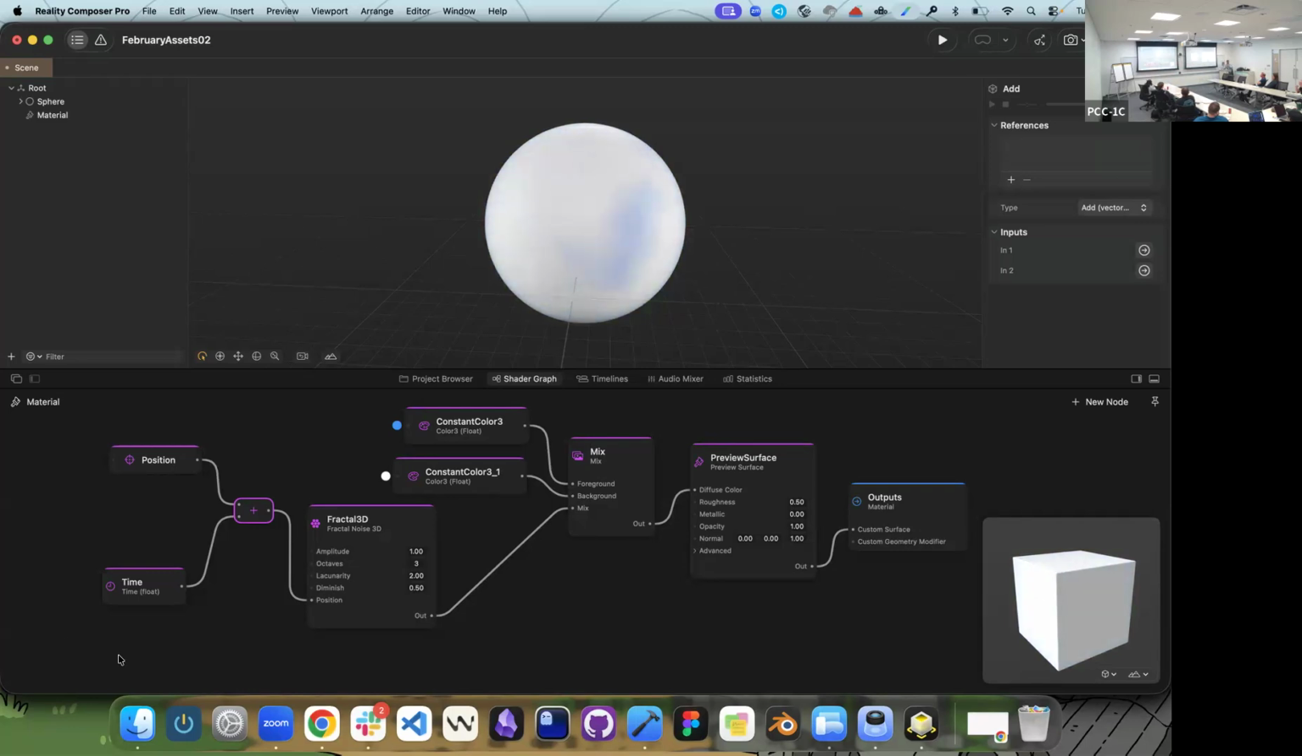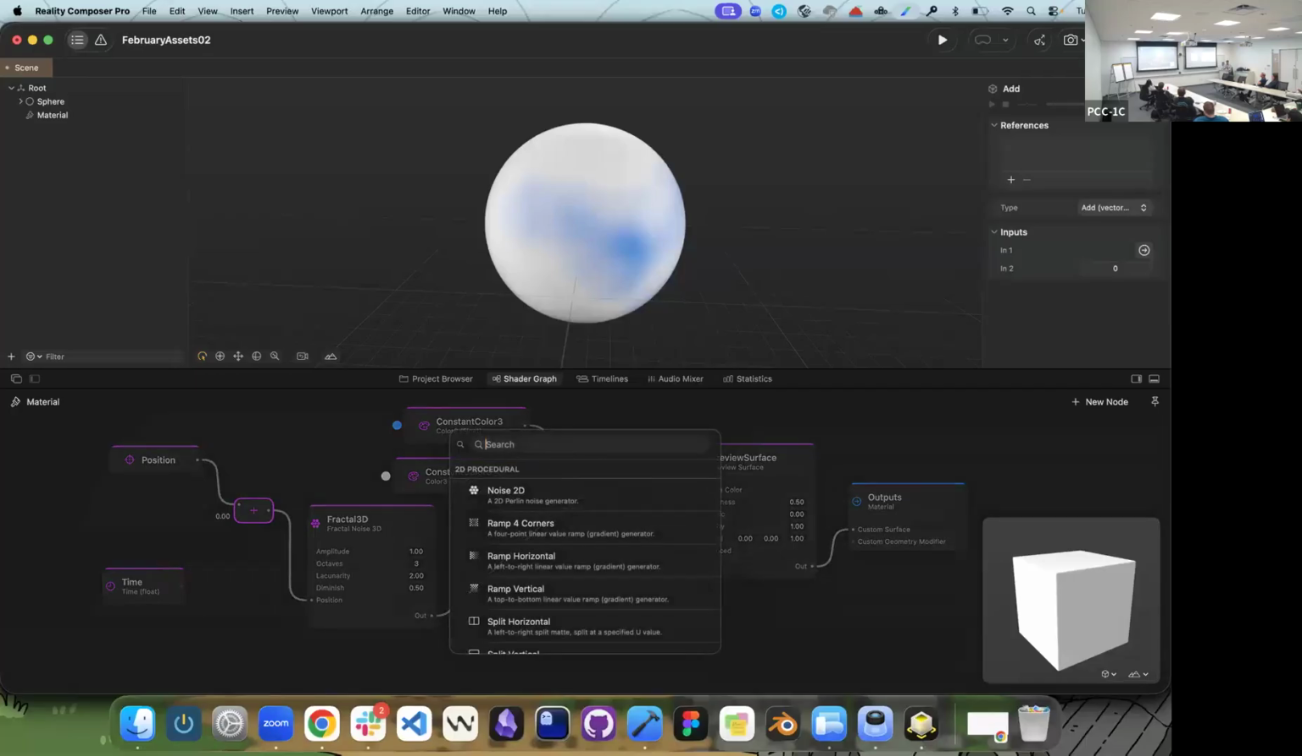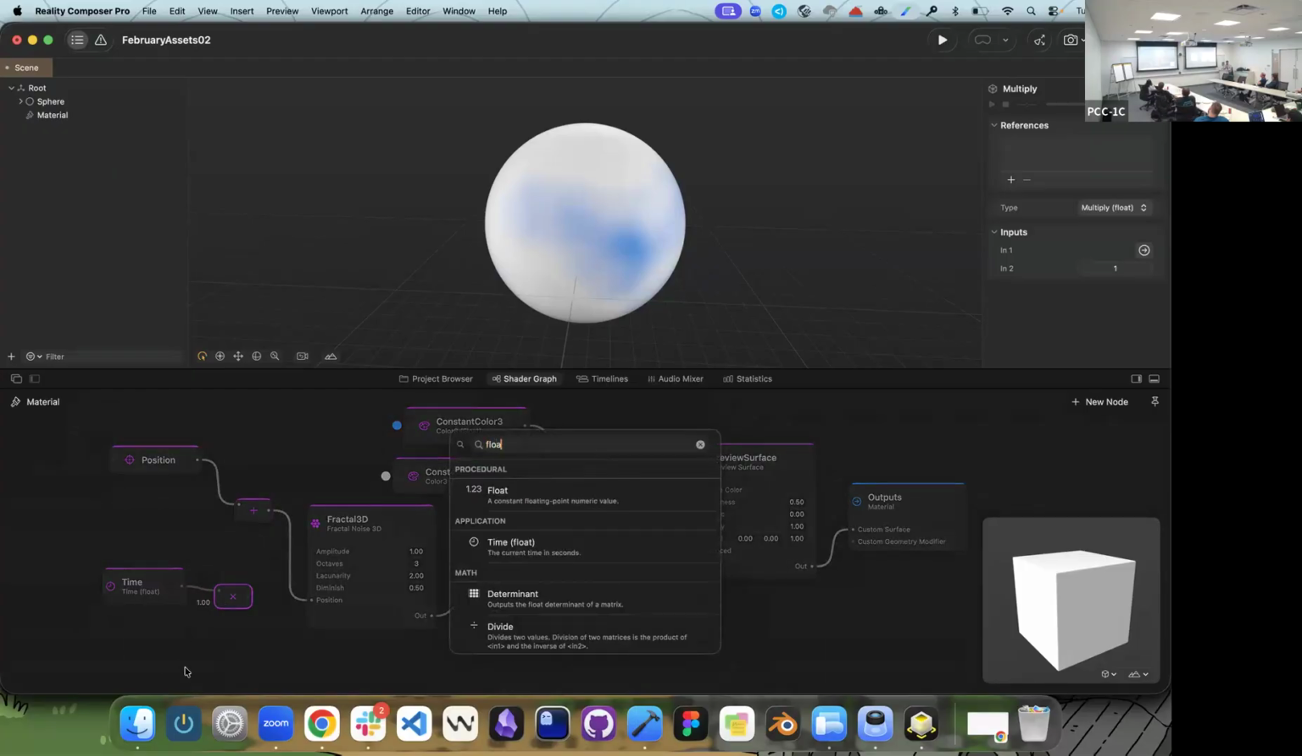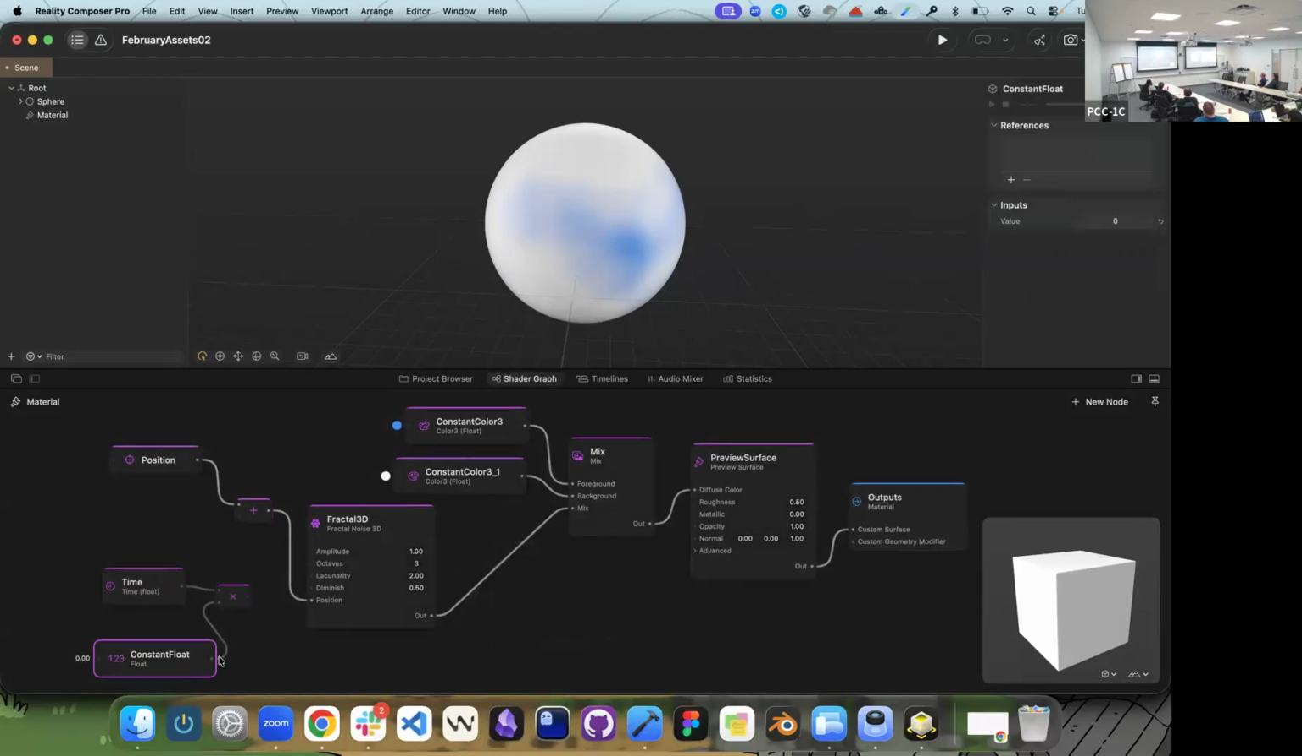Okay, but you know what? That's going too fast. So we're going to go ahead and slow that down a little bit by doing a multiply by a floating point value. And we'll pump the multiplied value in there. And so I'll say like 0.2, 0.2. And now it's going to move a little bit slower. So that's a little bit more elegant looking.